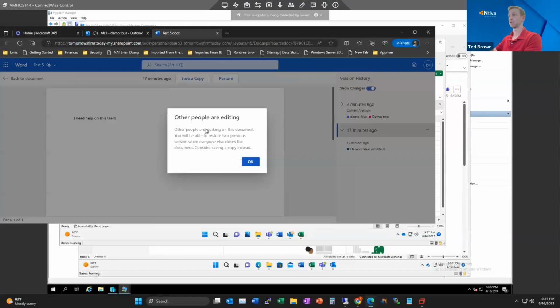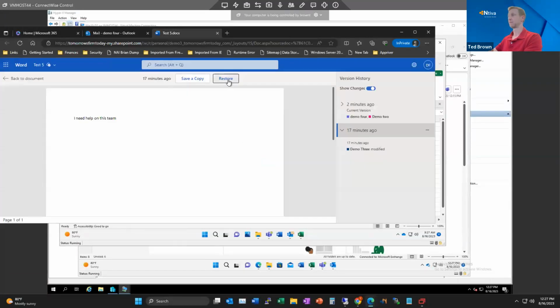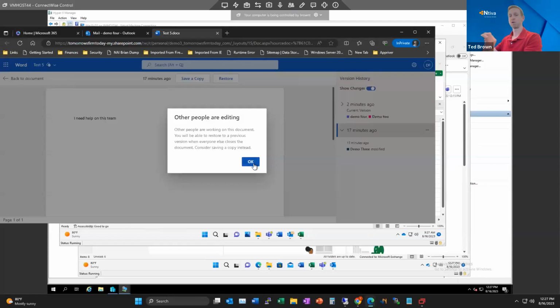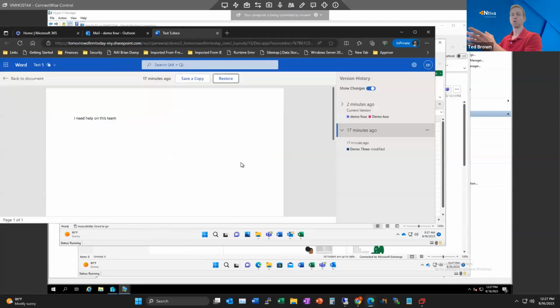So I'm going to hit restore and see if it actually gets through. It might take a minute for this to come back up in place. But once it shows that people are not in it, it will allow this document to revert right back to "I need help on this team," and people can get back to working as usual.